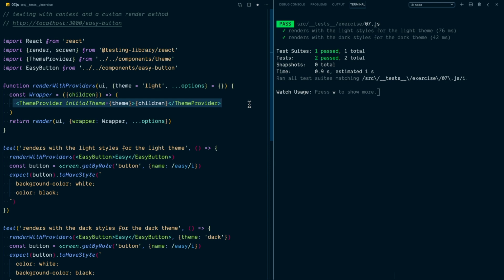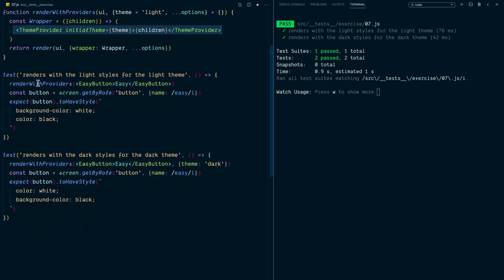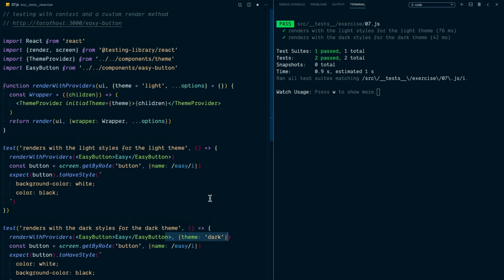You just put them all right here in this wrapper. And then you can call render with providers to render any component with all the providers of your app. And then if you need to configure them in a special way, then you can do so with additional options that you can just destructure right here and then spread the rest of the options as regular React Testing Library options.